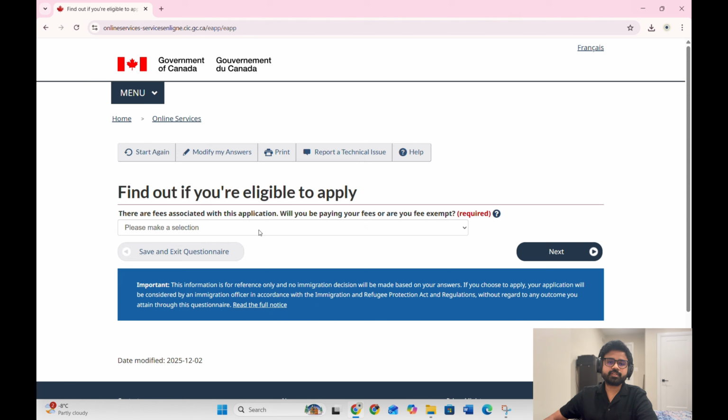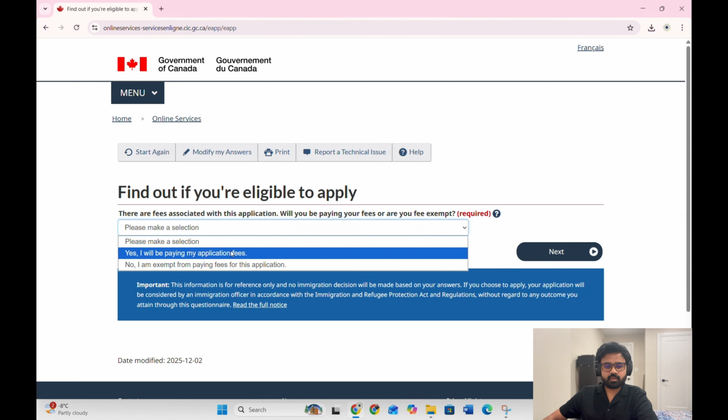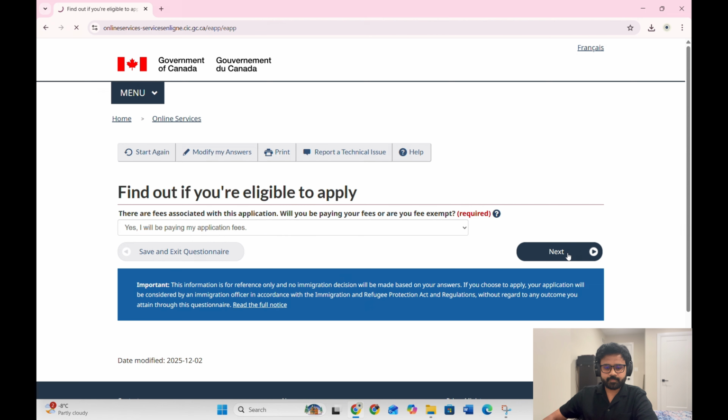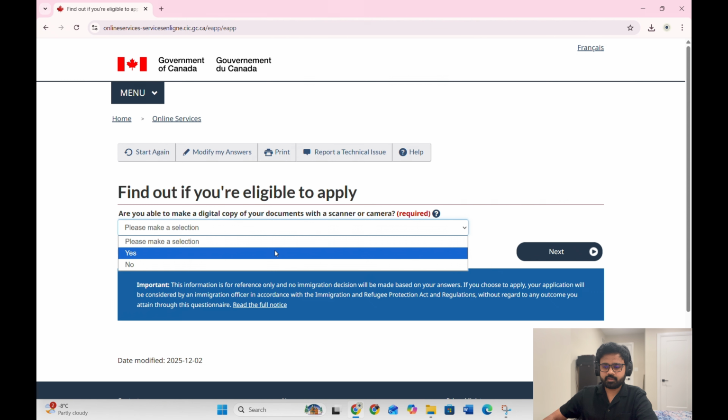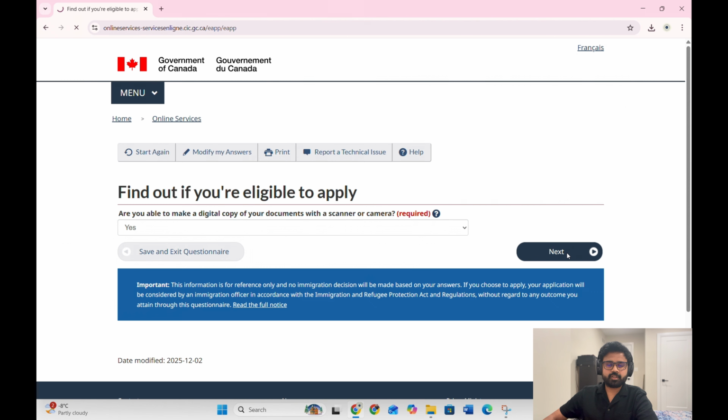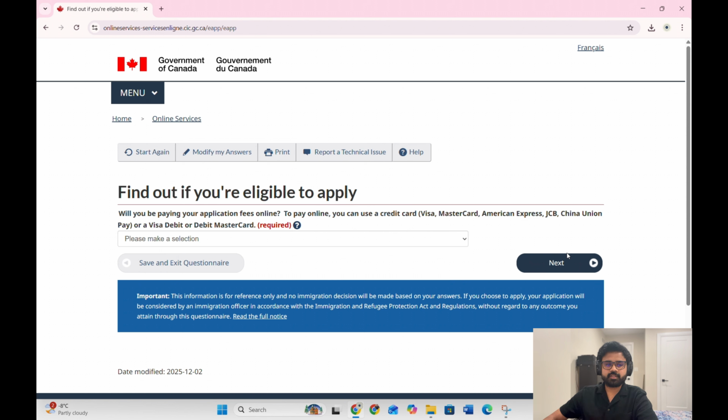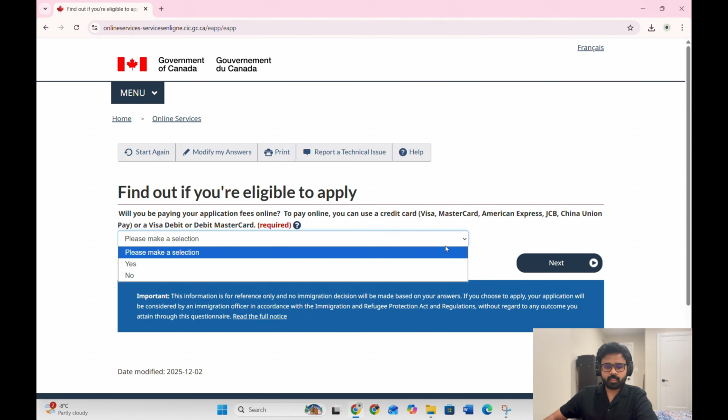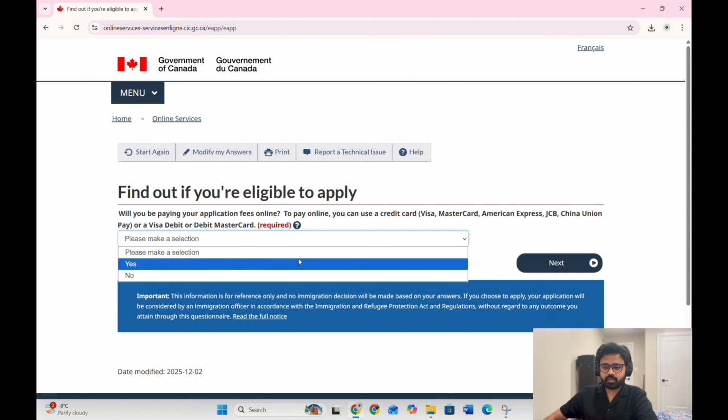They're asking, there are fees associated with the application. Will you be paying your fees or are you exempted from paying the fees? In the majority of cases, the answer will be yes. I will be paying my application fees. Are you able to make a digital copy of your documents with a scanner or camera? Yes. It's pretty straightforward. You just need a smartphone with a scanner app installed. I'm using Adobe, so you can use the same. It's pretty simple. Will you be paying your application fees online? Yes.